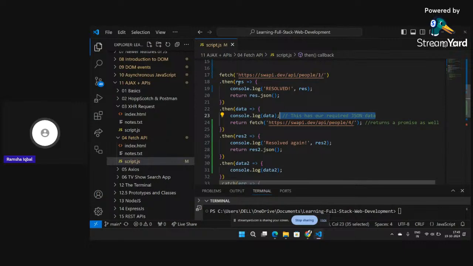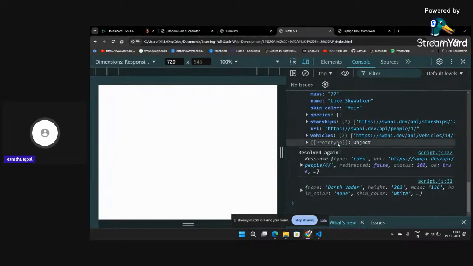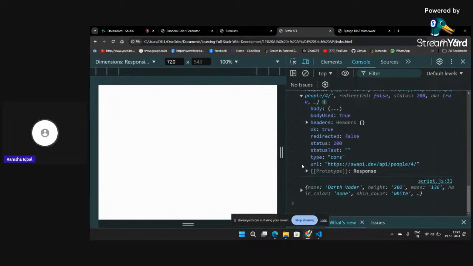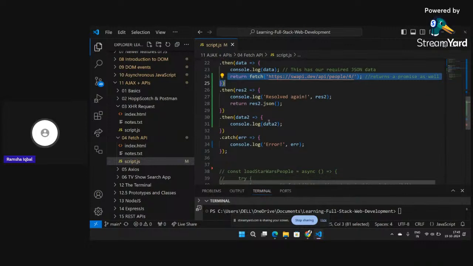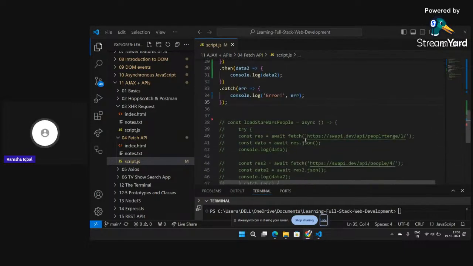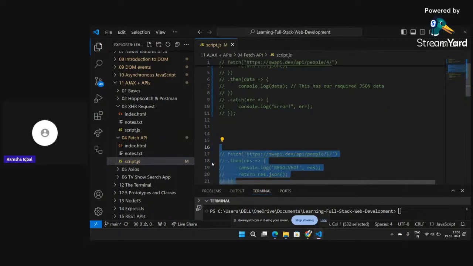After I have received the response, I again return my promise as well. So it's resolved again. I get something like this, and again if I go back, I get this second data. And if I don't get any of these things, then I will get an error saying I have not received the data. So that's how we can fetch things here.